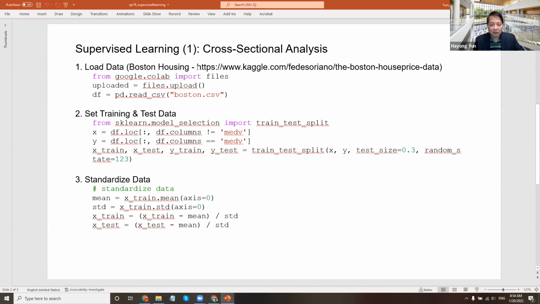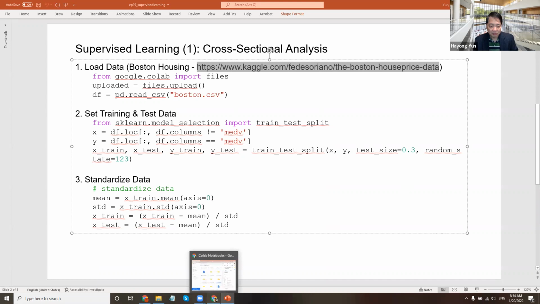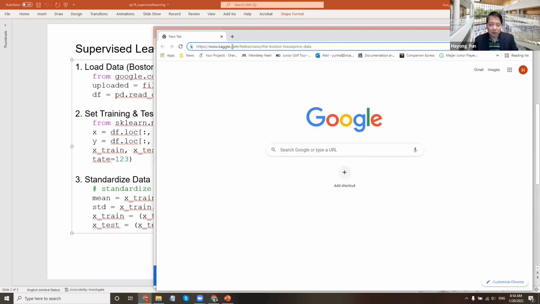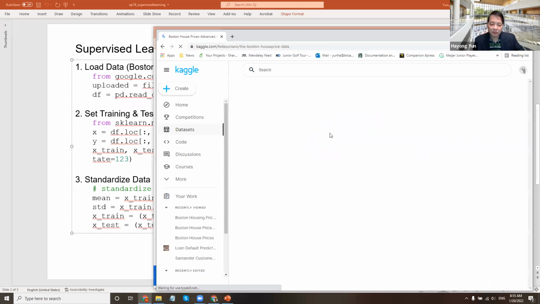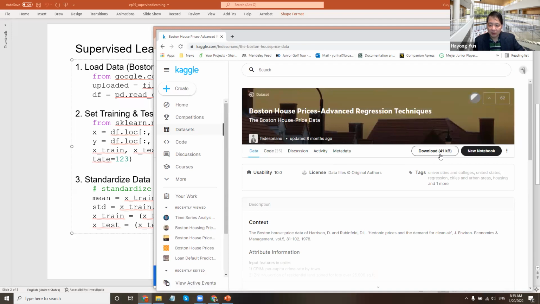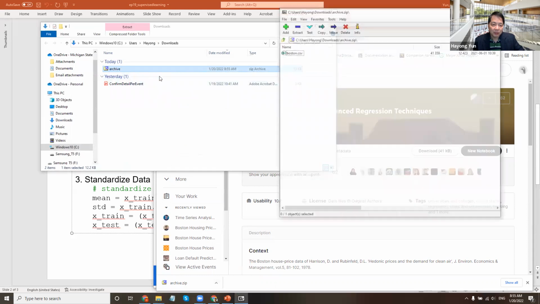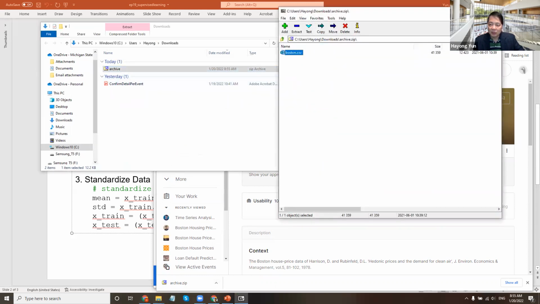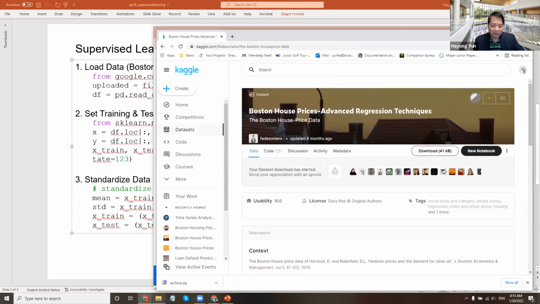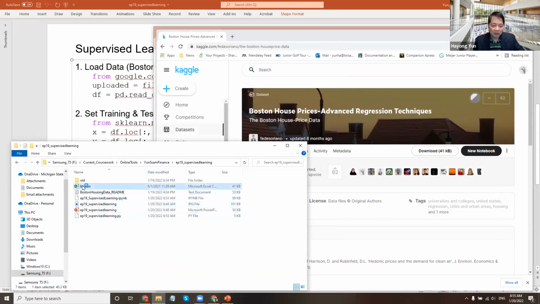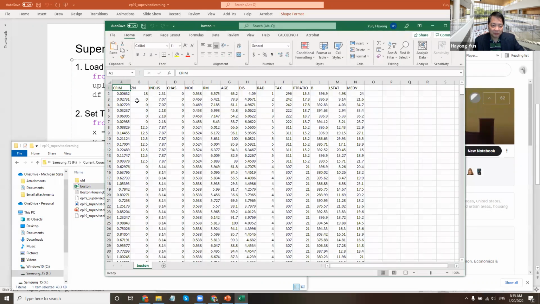So for this analysis example, we are going to use Boston housing, and you'll have to use Kaggle, Boston house prices. If you go here to advanced regression techniques and click download, it will give you a zip file. You can go here to Boston, download that and unzip it. I have already done this, and how it looks is here.